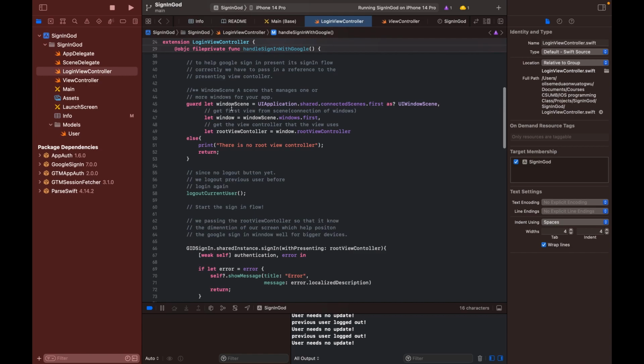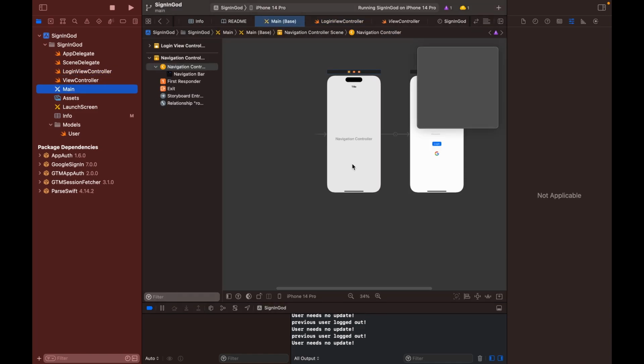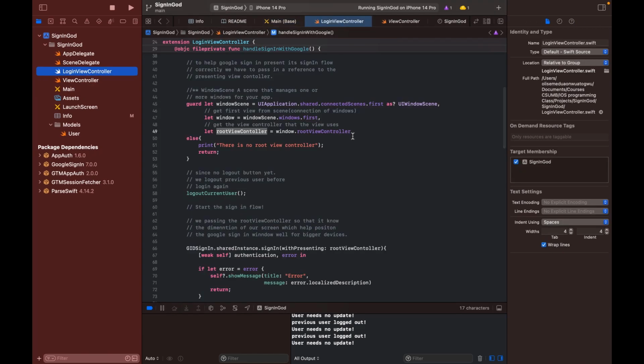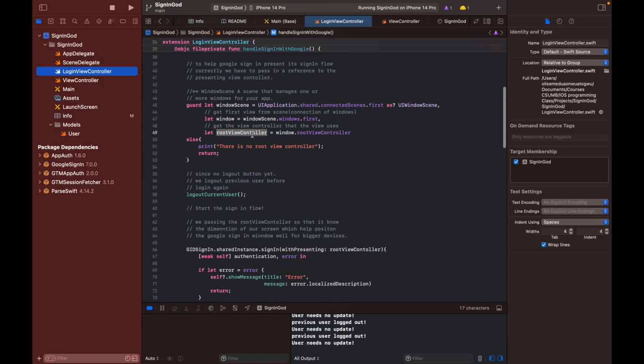So the next thing we're going to do here is this. What we're trying to do here is to get the root view controller. So what I mean by root view controller is this. Your navigation controller, okay? We're trying to get the navigation controller because if we have the navigation controller, it helps Google know how to place the window if we have larger screens. That's all we're doing here. So we're trying to get the root view controller.